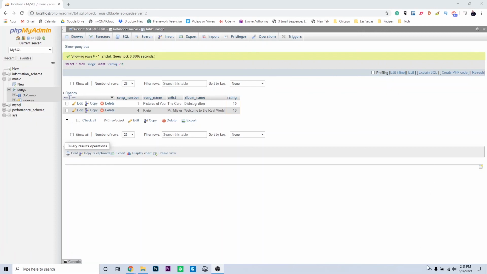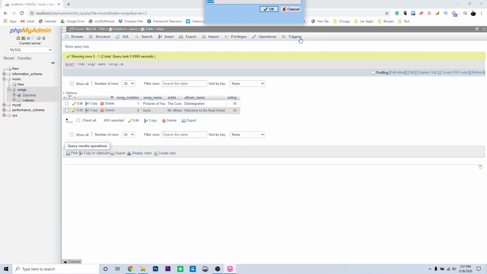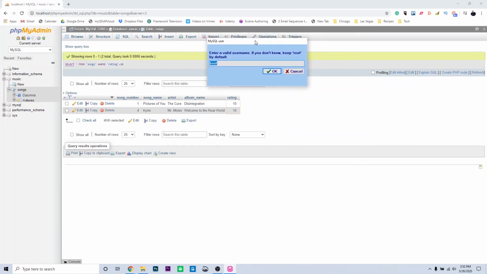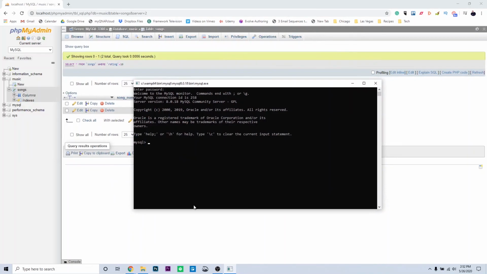In fact, we could go to our tray tool here for WAMP, go to the MySQL option, and choose the MySQL console. This console or command line view will give us another view into the exact same database. So you can see the MySQL prompt, and if I choose the command show databases and terminate with a semicolon, you can see we've got the same databases here that are listed on the left-hand side of PHPMyAdmin, because this is a different view into the same server.